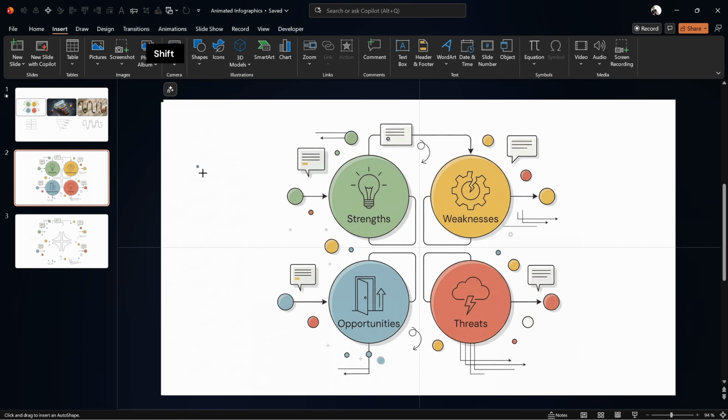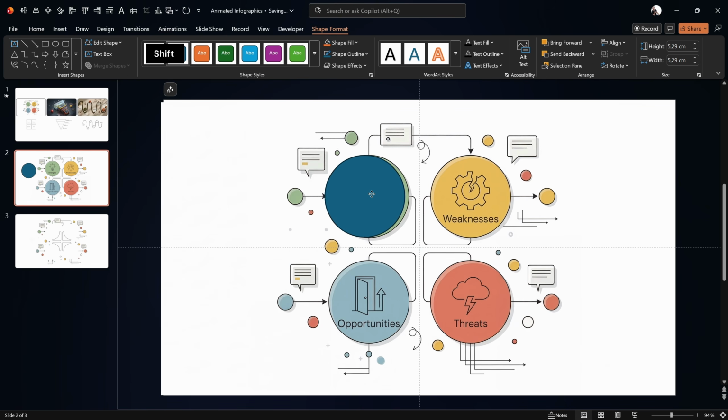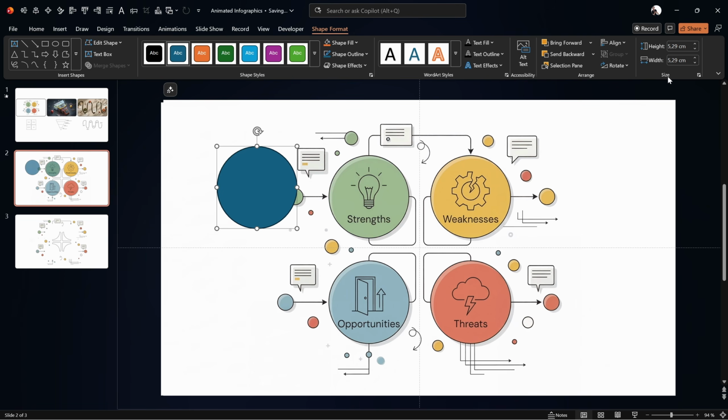Let's find the circle tool. Hold down the Shift key to draw a perfect circle. Here it is. My friends, easy peasy lemon squeezy. For the height and width, let's use 5.5 centimeters, just like that. And now for the fill, let's use the eyedropper tool.